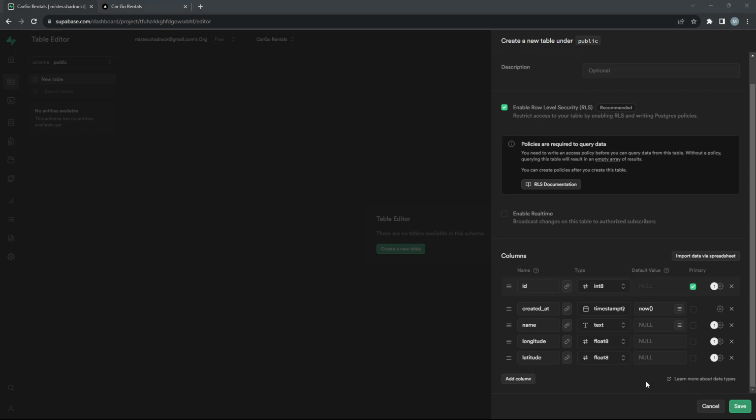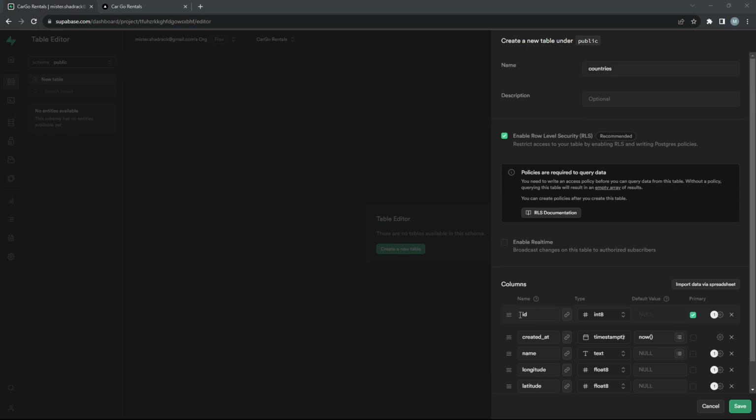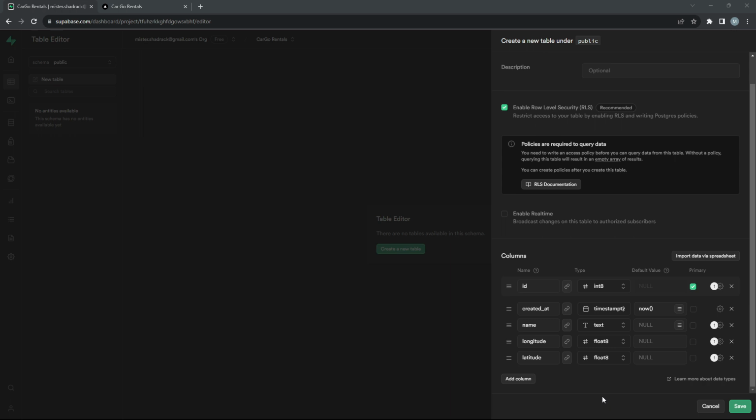And that is basically all. So we have the name, the longitude, and then the latitude. We already have the ID and then the created at, right? So these are all the columns we are going to have in our countries table. So I'm going to hit save, and we have our first table created.